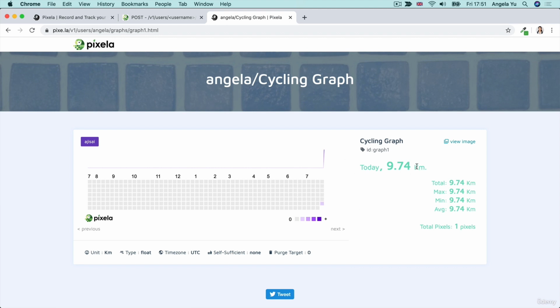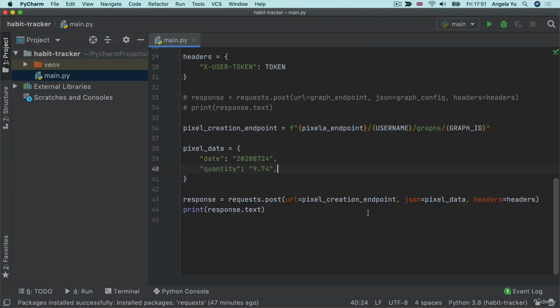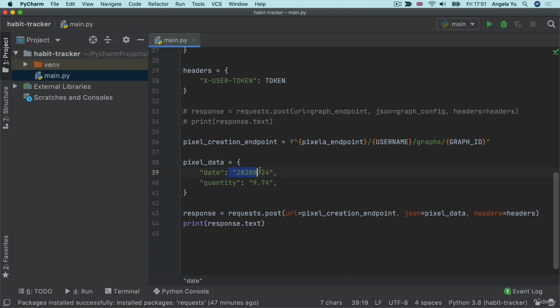And it tells us today we cycled 9.74 kilometers. One thing you might be wondering is, well, how can we get this date to be automated? Because I don't want to have to check the date and type it in. We can use the datetime module, right?